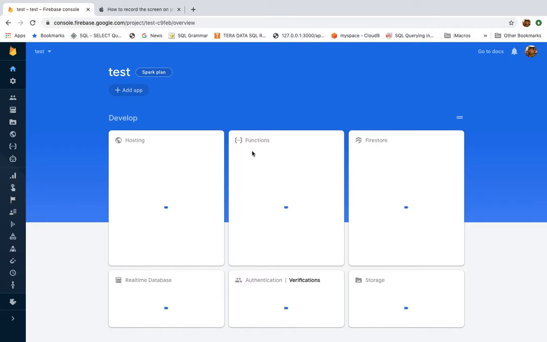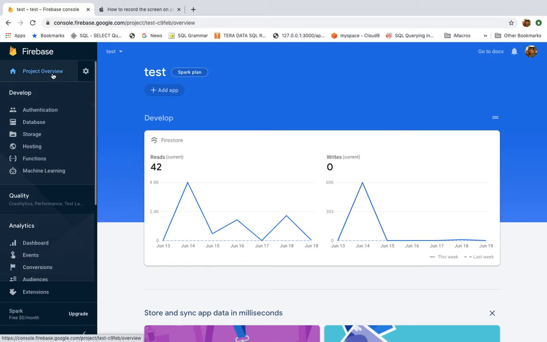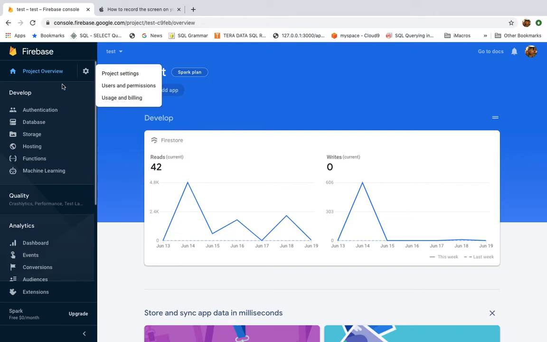So once I get into my project, there are a ton of options available for me. The first one is the overview of the project, in which I can see the settings, the users and permissions, and it also gives me how much I have used and what's my billing. Then on the develop side, I have the authentication, the database, storage, hosting, and a lot of other functions like machine learning. By the way, you can actually create and host an entire web application on Firebase if you didn't know that. But we won't cover those in this video. Maybe I'll make another one for that. Okay, so let's get into it.